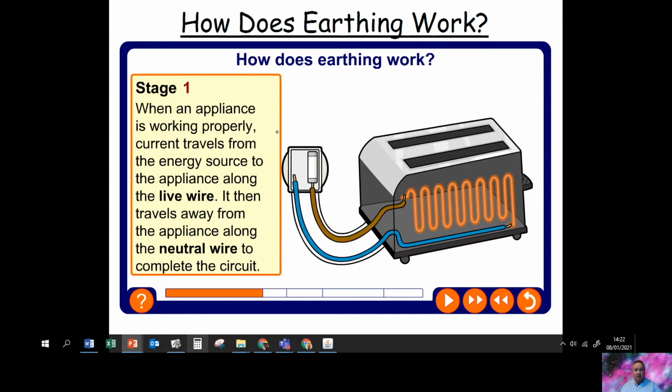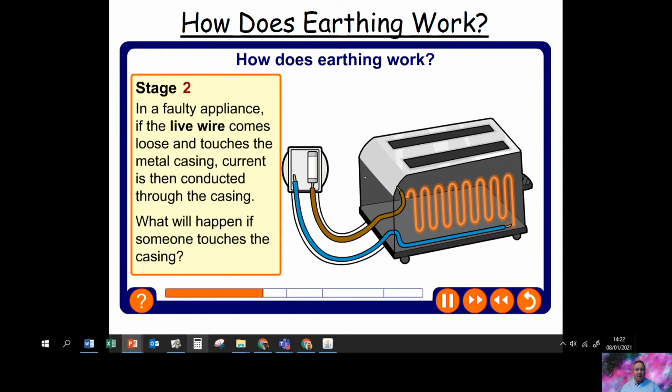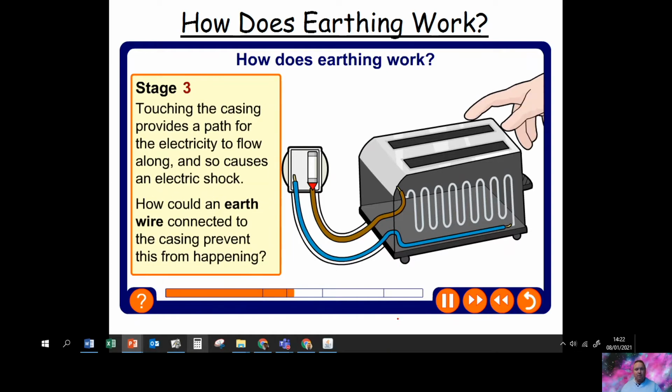Well, the earth wire is a safety feature, and it helps us out if a fault develops inside the toaster, a fault where that live wire is somehow touching or has come in contact with the metal casing. Because now if that live wire has touched the metal casing, the current is flowing through that metal casing, and if we were to touch it, current would flow through us and give us an electric shock. So how does the earth wire help us out there?